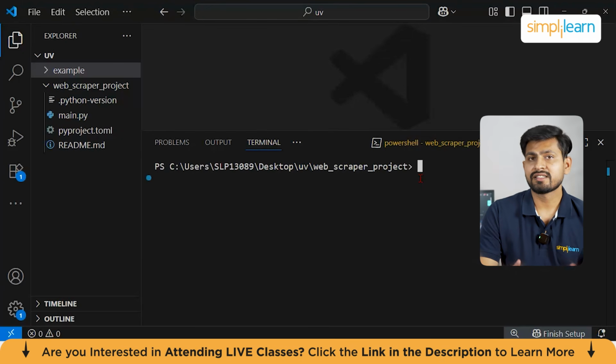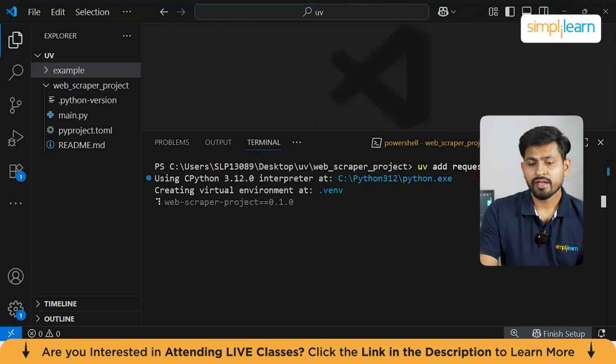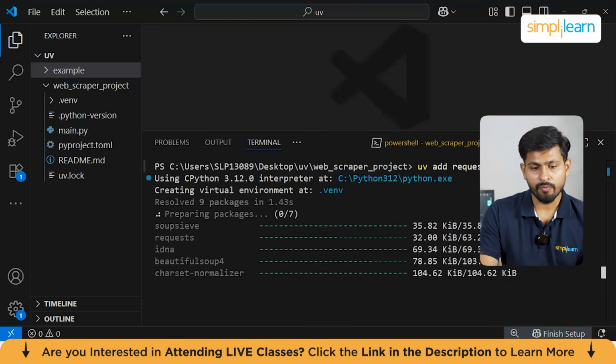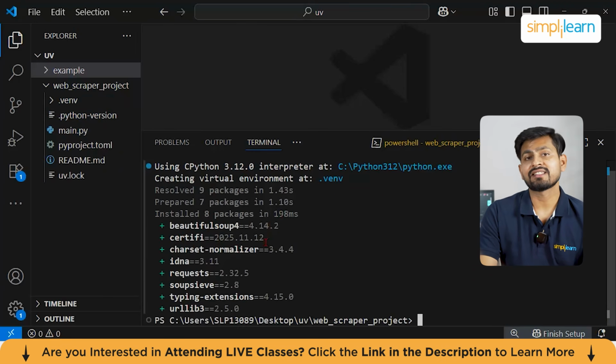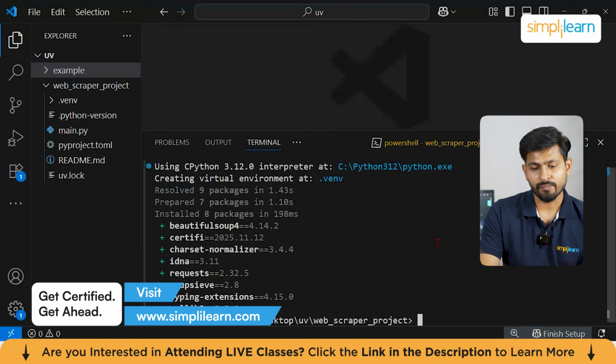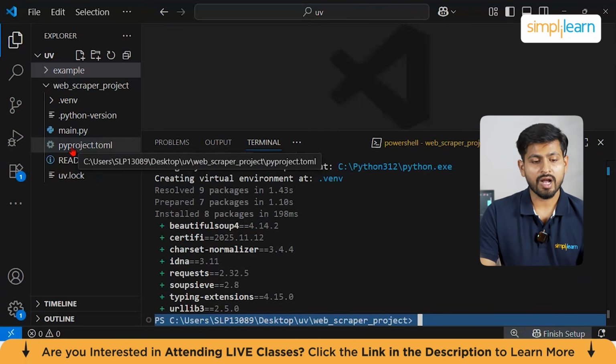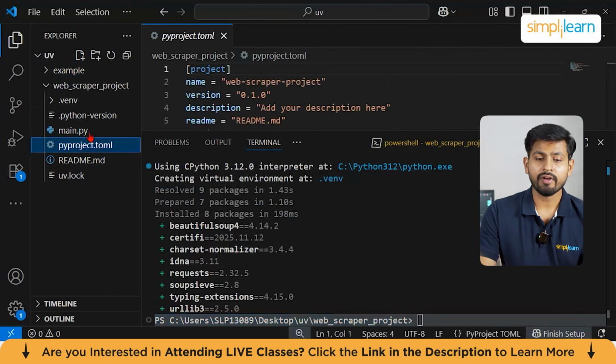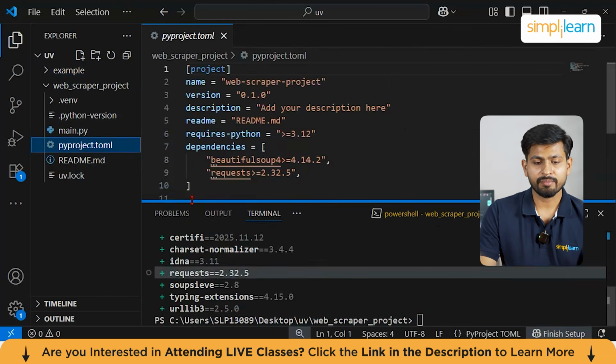Now guys, it's time for us to add the respective dependencies. For adding the dependencies, we are going to add requests and beautifulsoup4. You can see it has started downloading all those dependencies. We can see we have beautifulsoup4, which is 4.14, and then we can see we have the requests library also. Now guys, let us go to our pyproject.toml file, and here let us see the given dependencies.